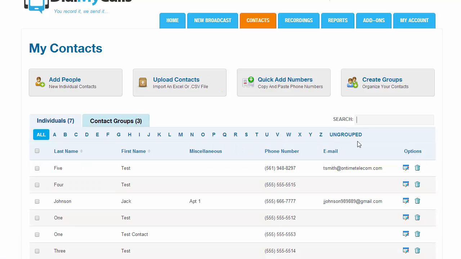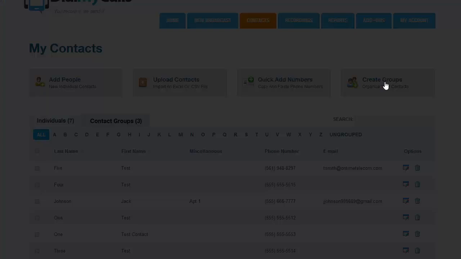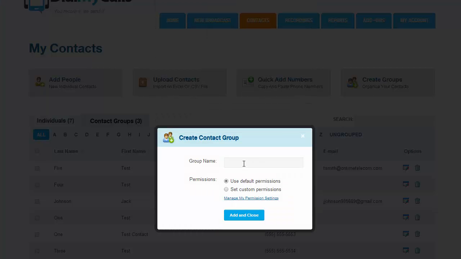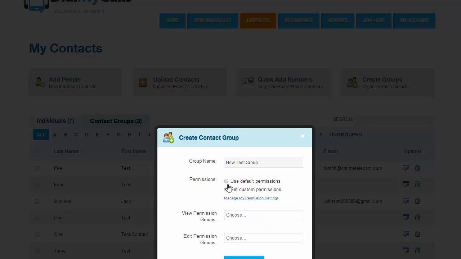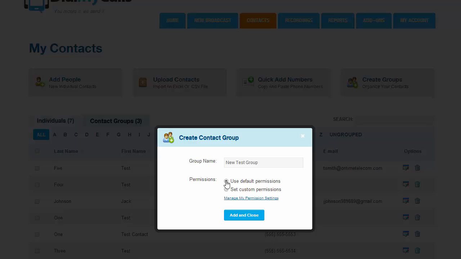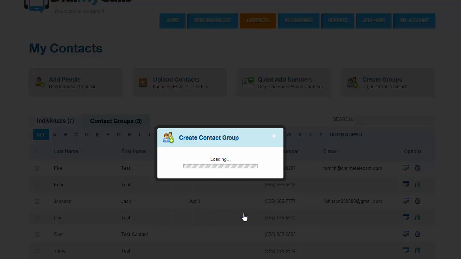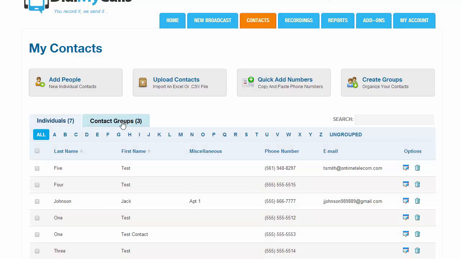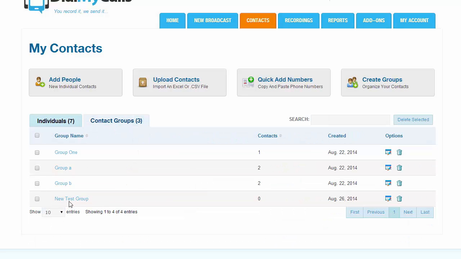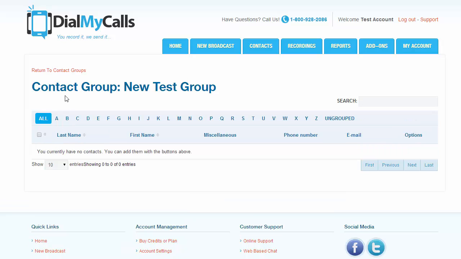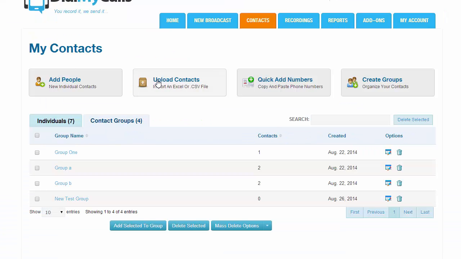If you want to create groups, you hit this button right here. You can go ahead and say there's actually different permission settings. We'll get into that in a different tutorial, but for right now we're just going to use default permissions. And then from there, you'll see the group's been created. And then you can add new people to that, or pretty much anything you need.